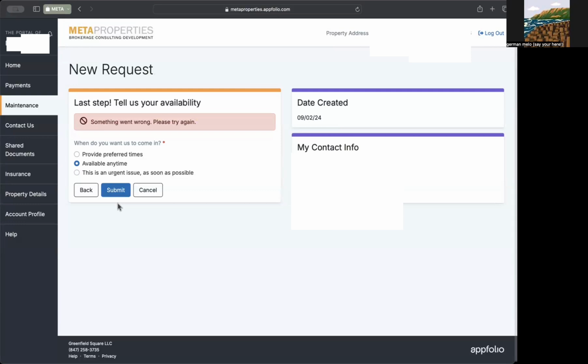So this is the last step where you will submit your maintenance request. Now that you've narrowed down the time and you've narrowed down the issue, this is where you will be submitting it. Now, I don't want to submit this because I'm not the actual tenant living here. This is just a visual example of how to make a maintenance request.